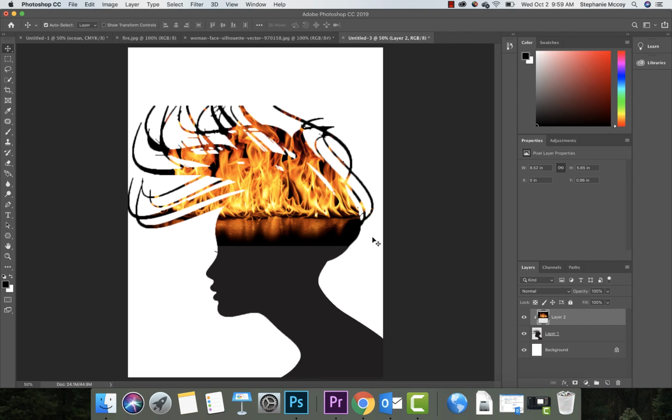So again, you don't need to have just text to do a clipping mask. It can be done with any shape. It can be done with any of the shapes that you create in Photoshop, or it can be done with shapes that you find. All right, go on out, make your own fun creations, and show me what you've done.